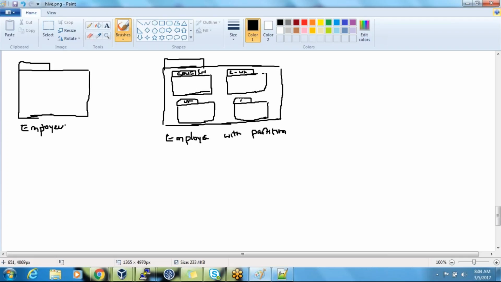Now what happened here? In the non-partitioned table, my whole data resides in a single file, all the records will be there. When I write a query on this table to fetch only the people who belong to India, or UK, or Japan, I want to bring only those records. It will go ahead and scan the whole directory.